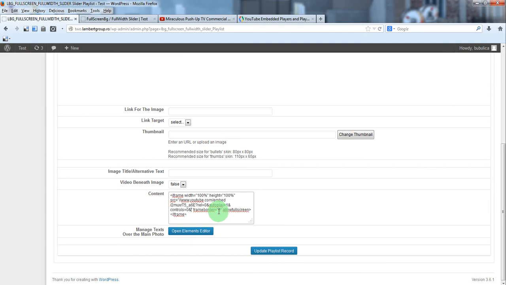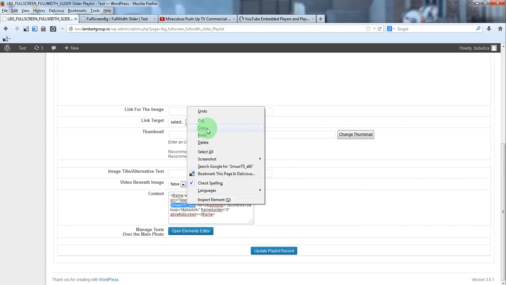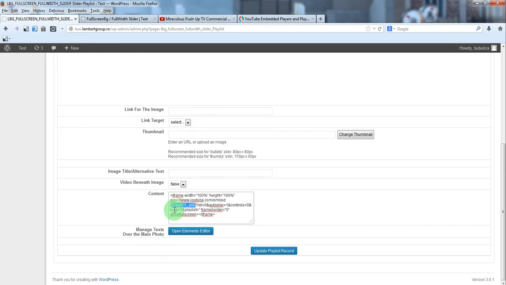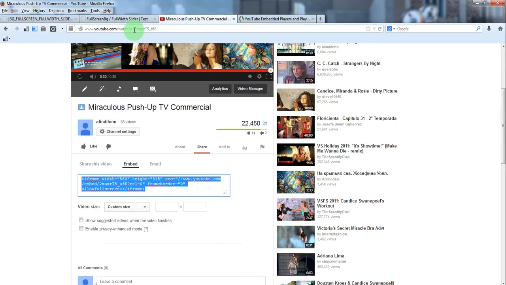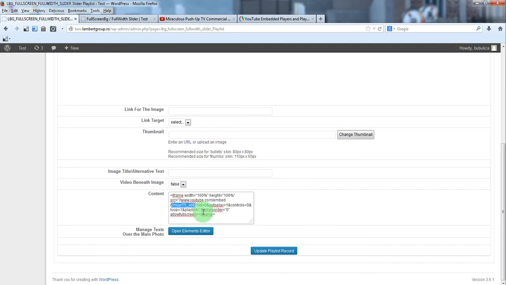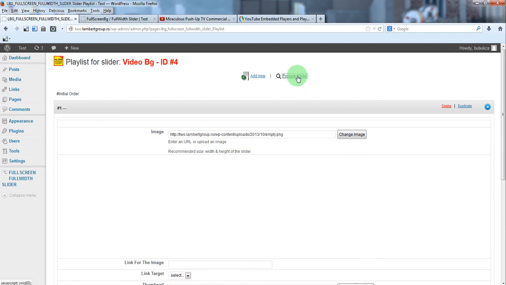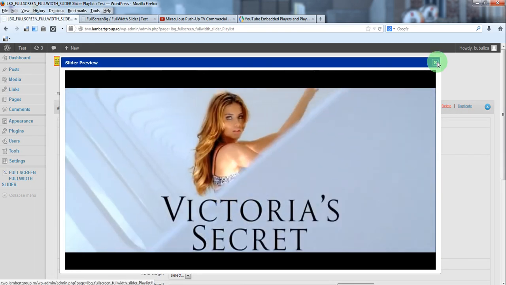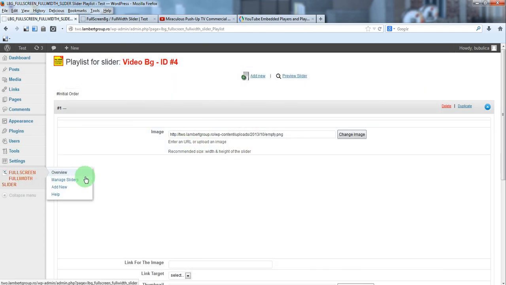So the new parameter equal 1, and add a second parameter called the playlist. This one will have the value of the YouTube video ID, which is this one. You can also find this ID here. So we'll just paste the YouTube video ID for playlist. Update. Preview slider. And here you have the video auto playing and without controllers.